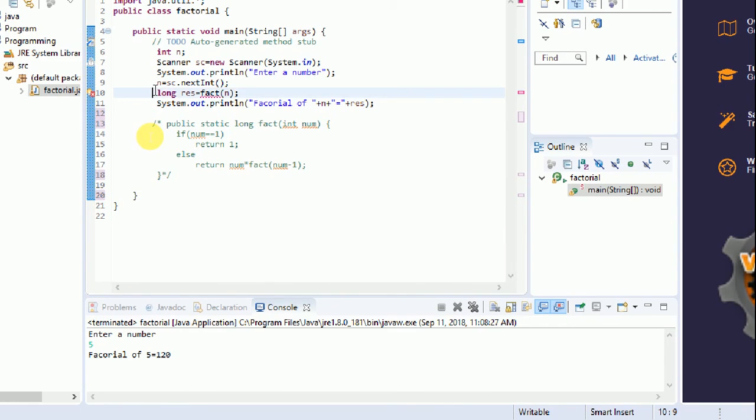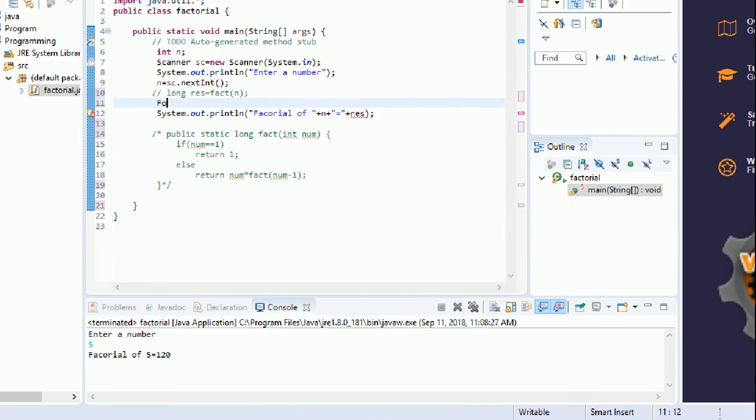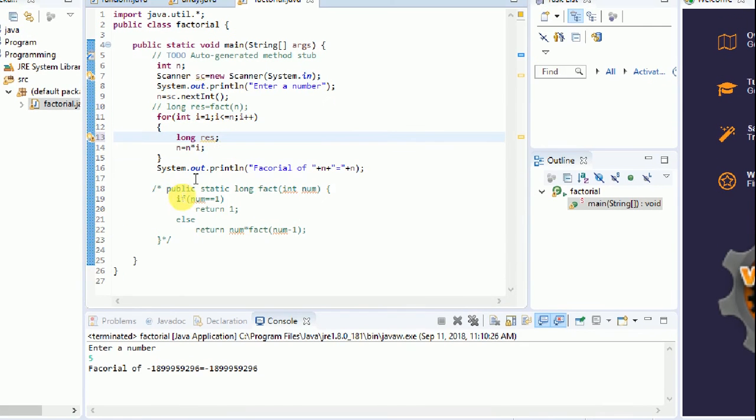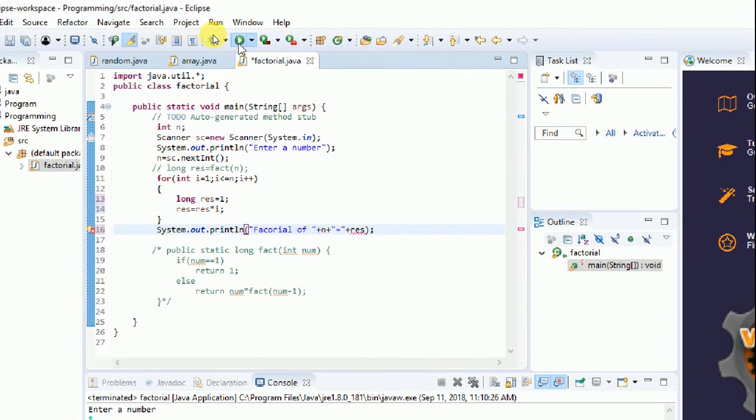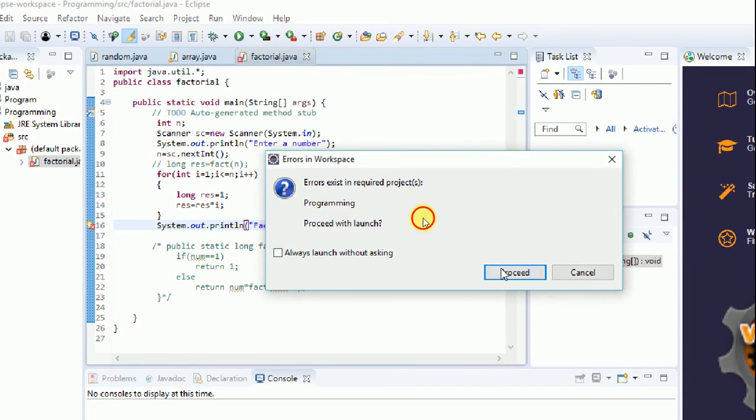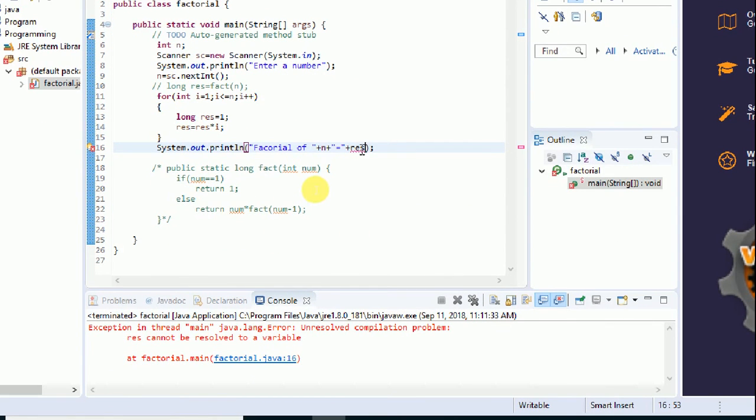Simply you have to now run a loop. This is for not using recursion: until i is equal to 1. So simply here, res equals res into i, and I have given i as equal to 1. Now I'm writing the result. Let's see. There's an error. What is this? Let's see what the error is. It is a local variable and I am using it as an answer, so make it an instance variable.